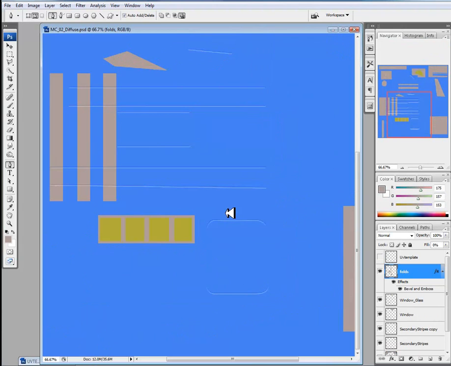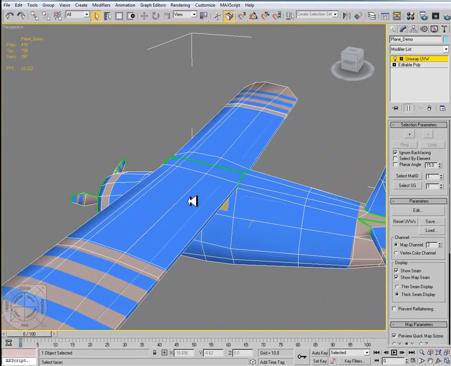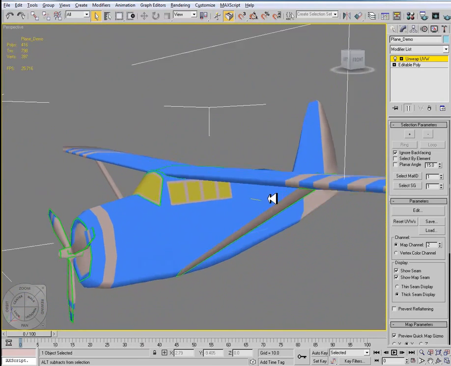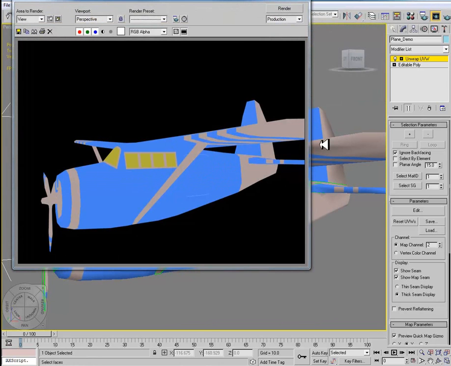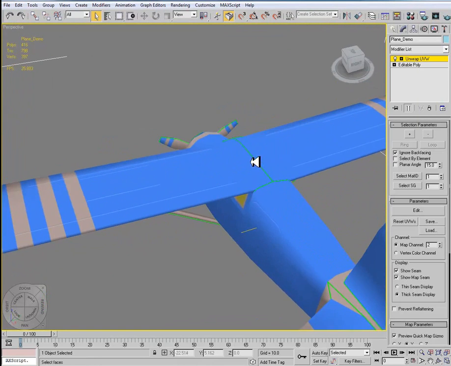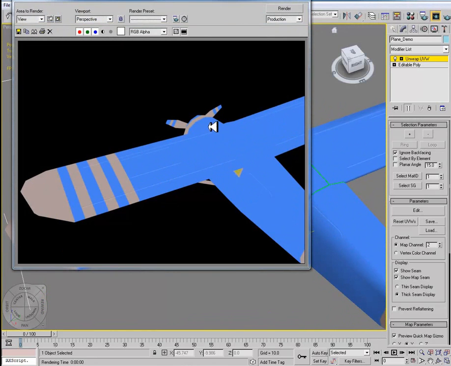Now if I turn my UV template off, we have some added detail. I can now save this PSD and jump back into 3ds Max to take a look at this. I'll just turn off F4. When we take a render, you'll see that there are some details now for where the door is. And then also when I rotate around and take a look at the wings, I have some more details.